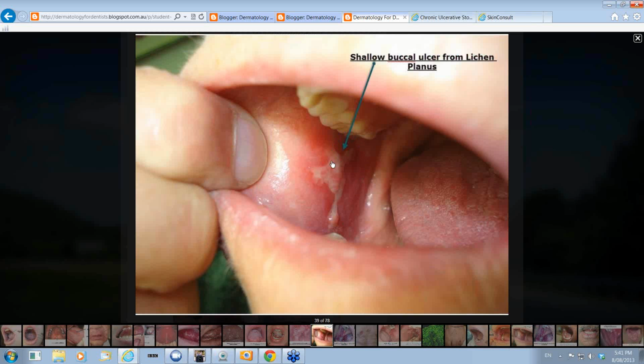Here, that's the sort of shallow buccal ulcer you can get from lichen planus. Now, you're used to lichen planus giving you the net-like pattern here. And sometimes it can give you a severe gingivitis as well, but sometimes it'll present with an ulcer, a buccal ulcer like this. It can be difficult to eat.